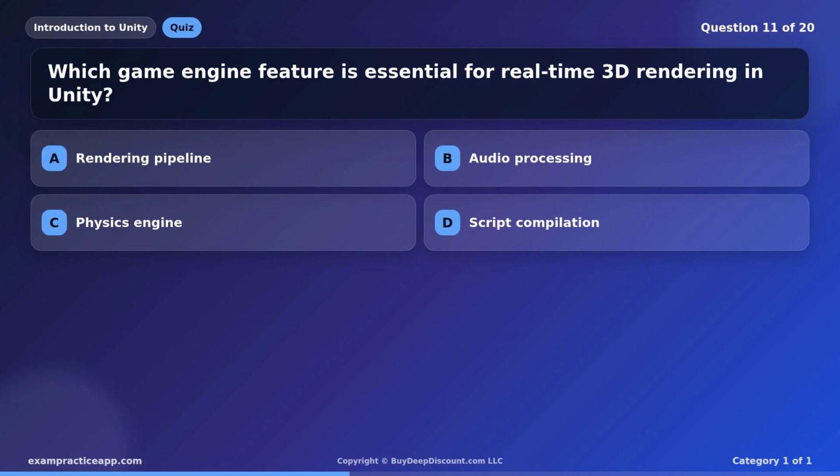The correct answer is option A, rendering pipeline. Explanation. The rendering pipeline is central to Unity's ability to produce real-time 3D graphics, enabling quick updates to visual elements as the scene changes.